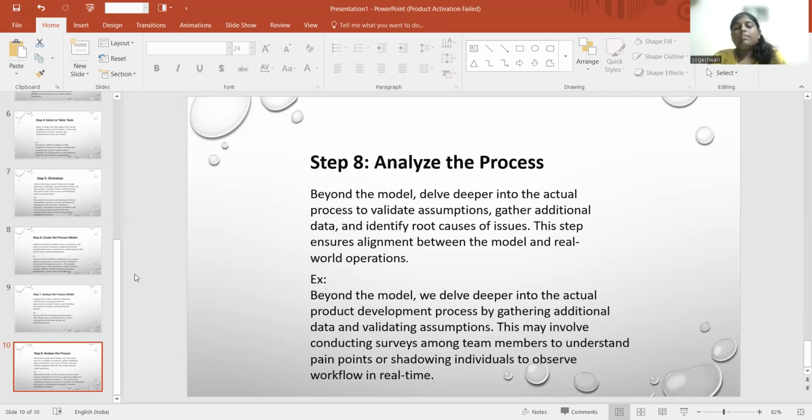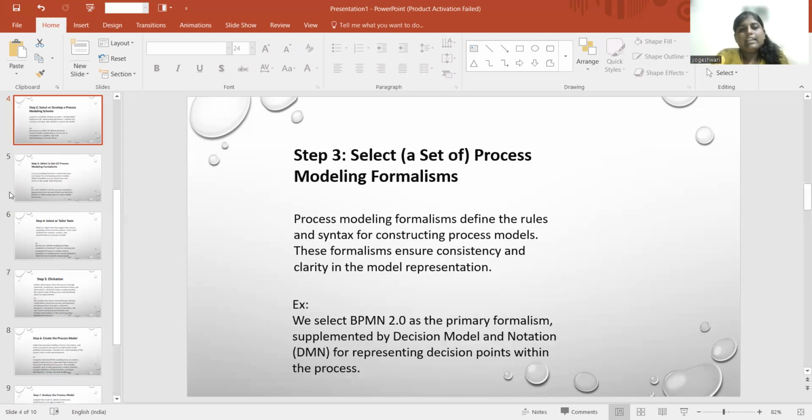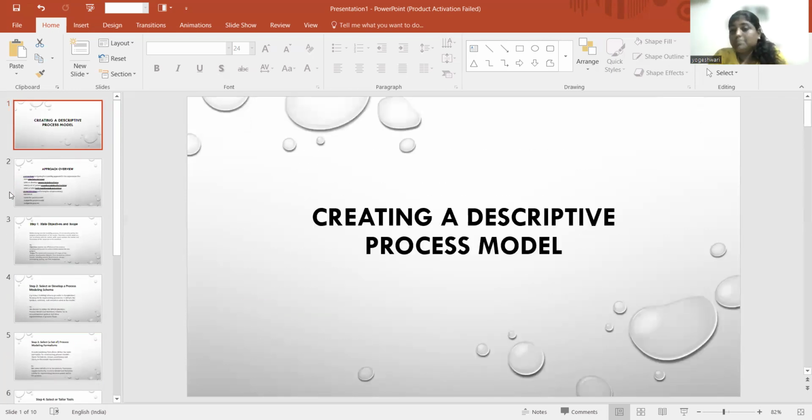For example, beyond the model, we delve deeper into the actual product development process by gathering additional data and validating assumptions. This may involve conducting surveys among the team members to understand pain points or shadowing individuals to observe workflow in real time. These are the 8 steps involved in creating a descriptive process model.